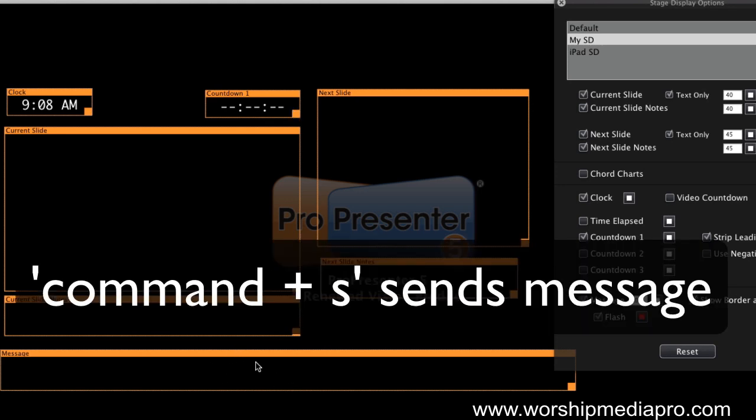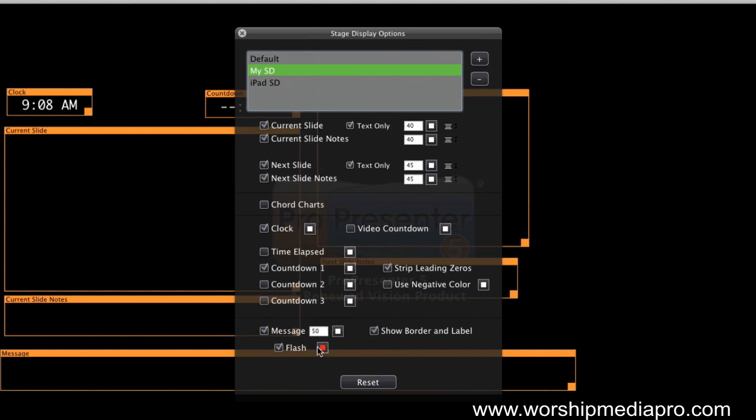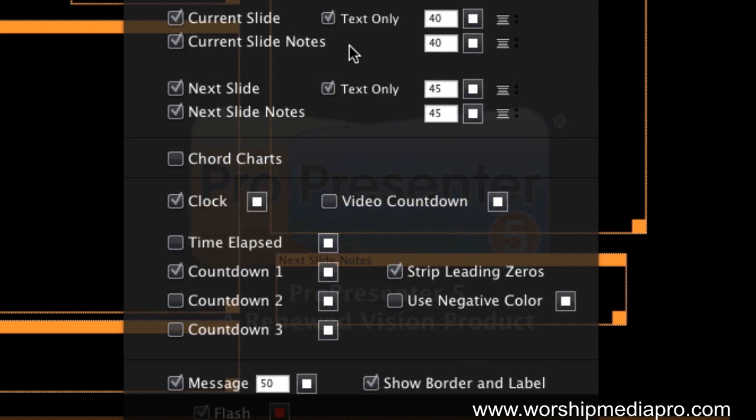So what happens here, you type in a message and it flashes, and then you're basically alerting them to look down at that message box, and it's only for stage display. And then I can have the flash be a certain color. I also have the ability to use text only. Highly recommend that because it keeps everything very simple, very easy to glance down and read, and it removes all the graphics that you might have on the slide. I can also set my font, which I have set to 40, and then I could make many different orientations, left, right, center. I just kept it center.